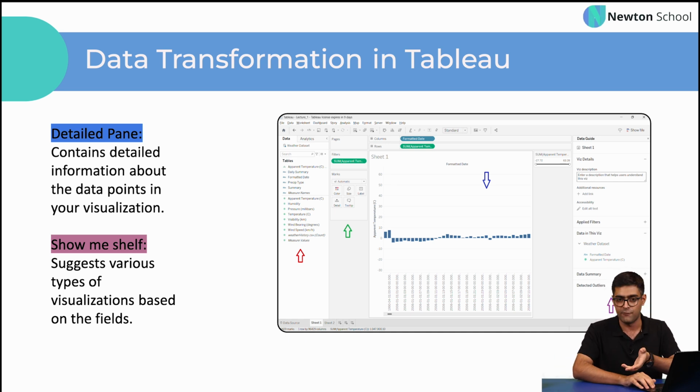And then the Show Me shelf. Show Me shelf is a very nice feature of Tableau. It keeps giving you recommendations of what you can do. So if you, let's say, are dragging and dropping something, Show Me already predicts that you can do this with it, right?